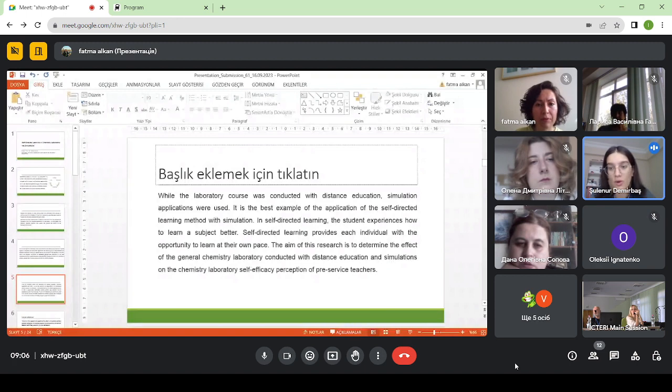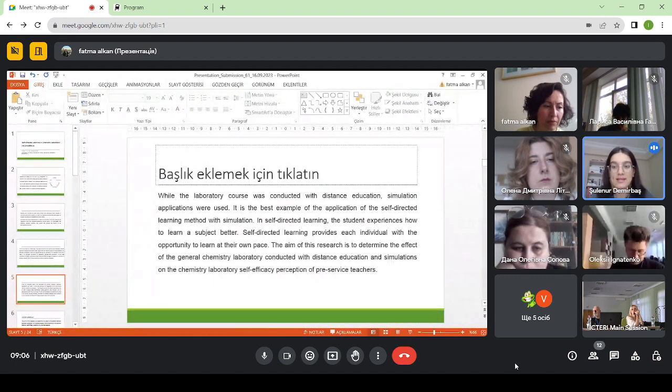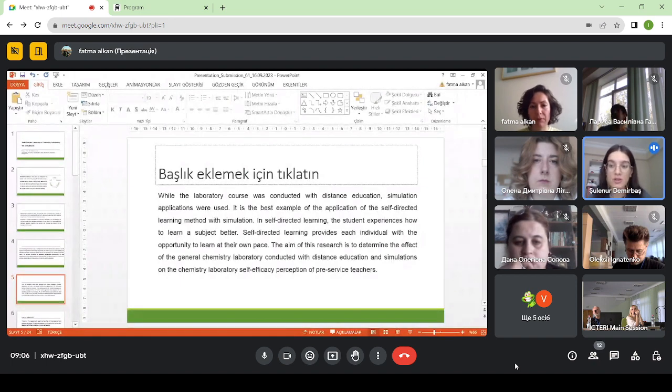While the laboratory course was conducted with distant education, simulations applications were used. It is the best example of the application of the self-directed learning method with simulation. In self-directed learning, the student experiences how to learn a subject better. Self-directed learning provides each individual with the opportunity to learn at their own pace.